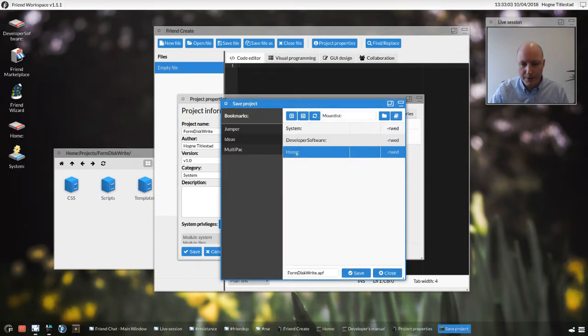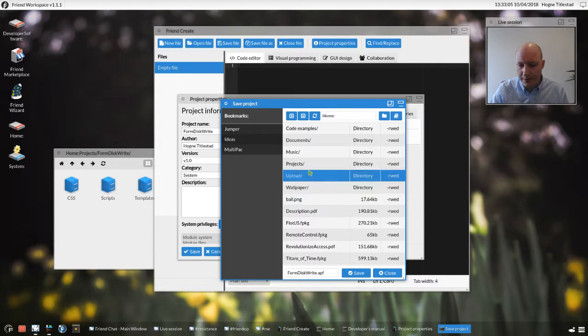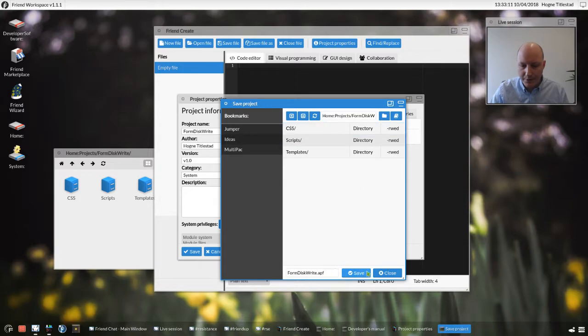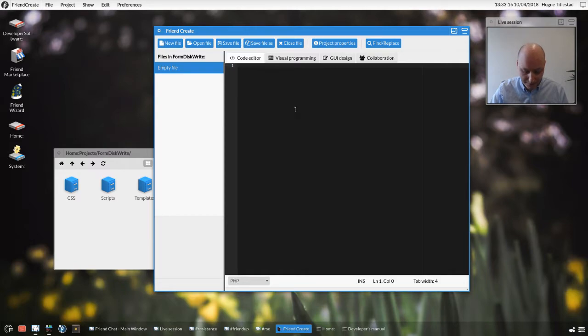So I'm going to go into my home disk. I'm going to go into projects, and I'm going to go into form disk write. There we go. And it already suggested a project file name for me, so I'm just going to save that. And then I start with making my JavaScript launcher file, or launcher script. So that's the executable JavaScript, which has the suffix of JSX.